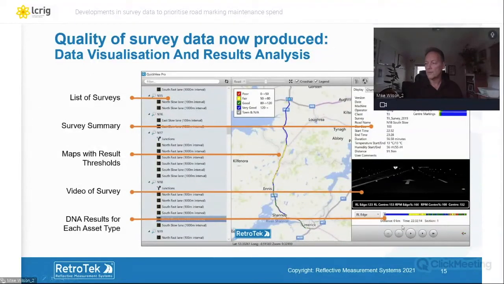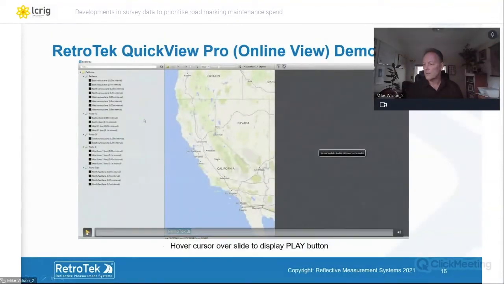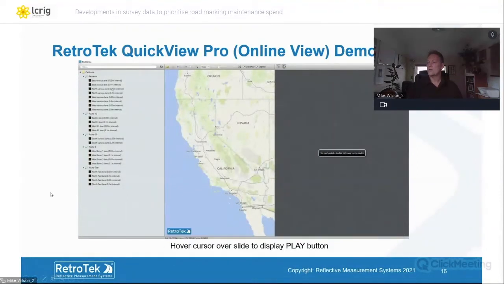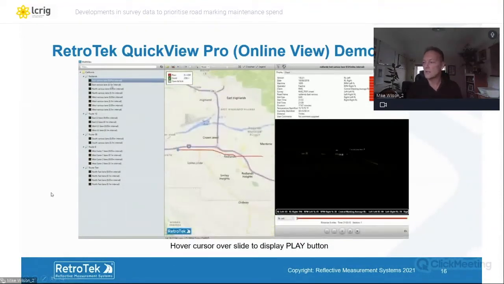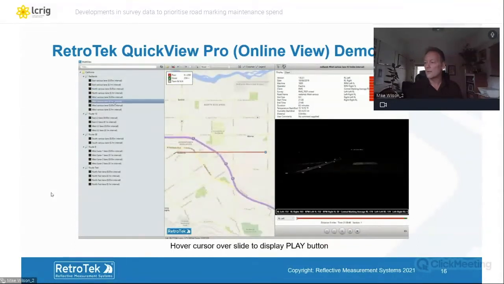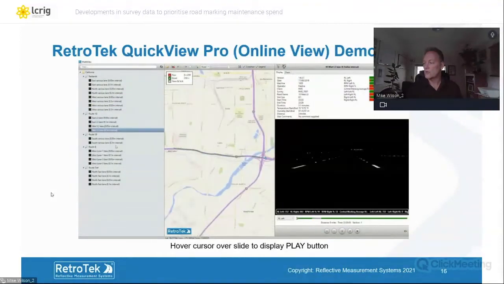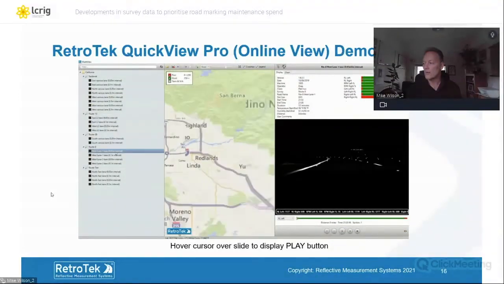As you can see, we have this DNA strip at the bottom right hand side, which shows you exactly the areas which have failed or passed and so on, again, which you can click onto. So what I'm going to do is run this video of the software, which shows you that in operation. So as you can see, we're clicking on a section on one of the surveys. It's automatically loading the map. We're zooming in to a particular area. The video is changing to that particular section of road.